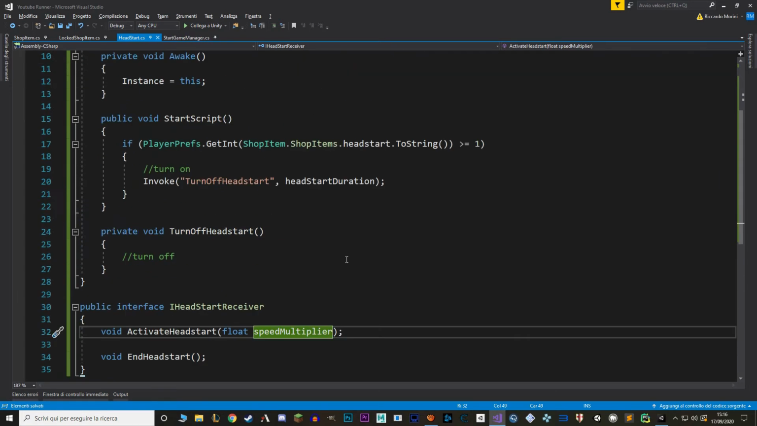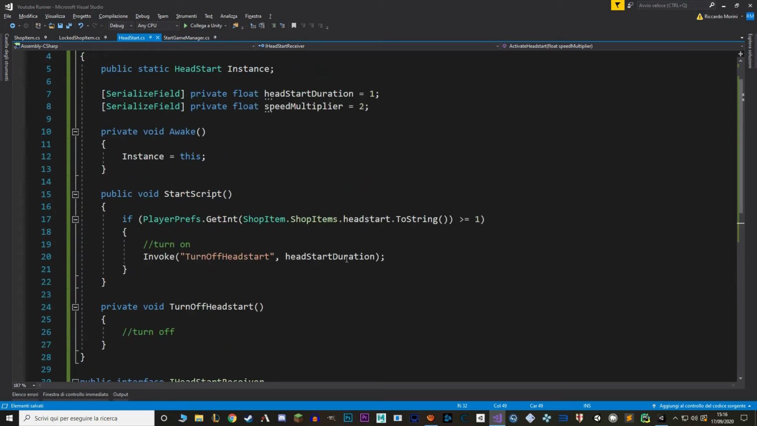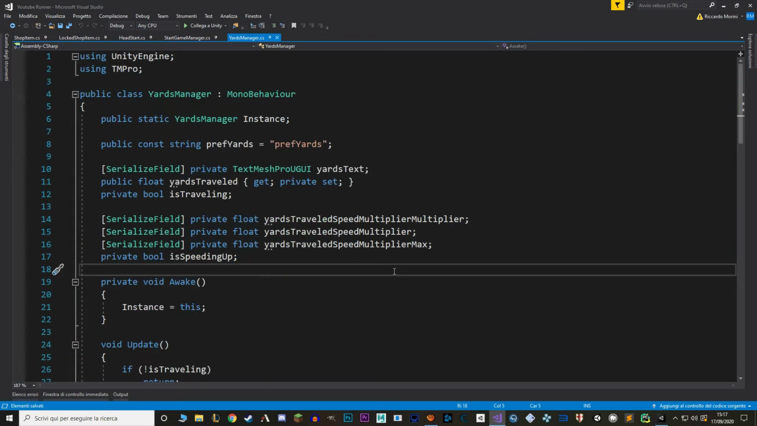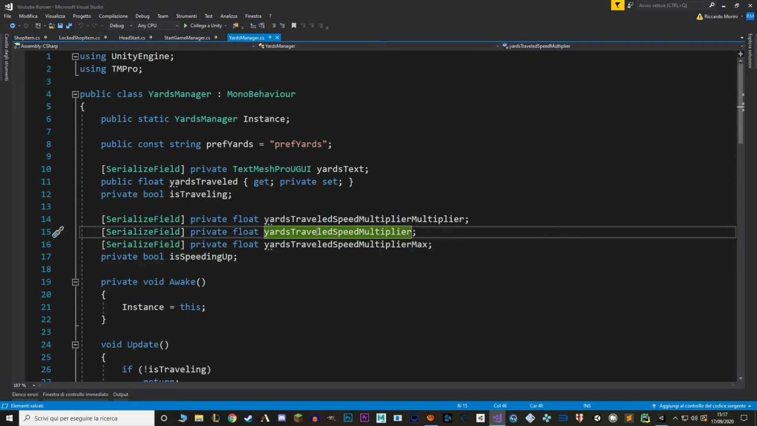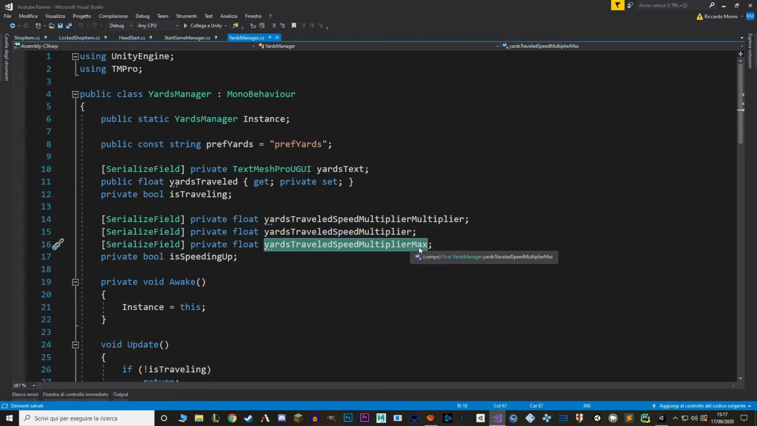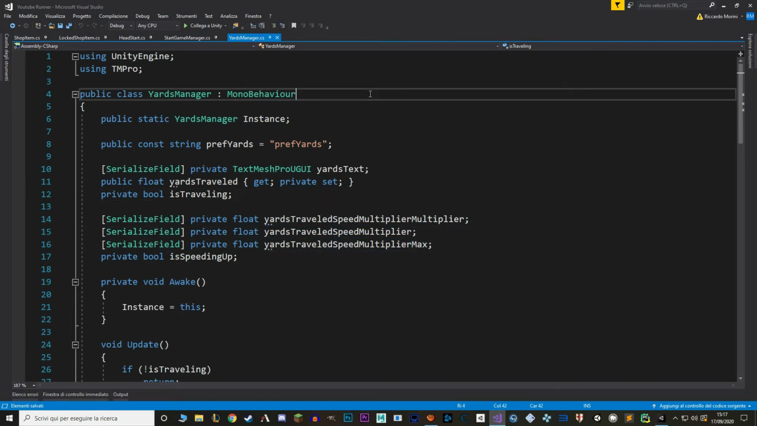Perfect, now let's just grab one script I want to inject with the Headstart. So I'm gonna grab the yards manager. We use yards manager to speed up the yards the player is traveling. We have a boolean telling us whether we are accelerating or not, and we have a value that goes from 1 to its maximum value. Let's implement the interface.